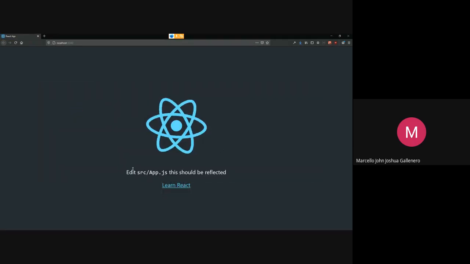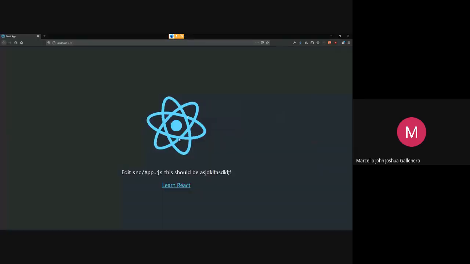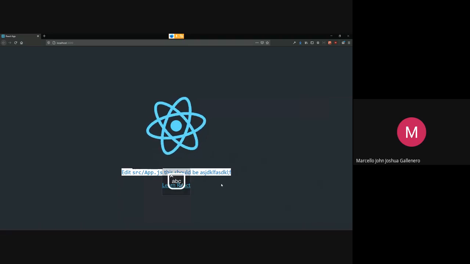Sige, ulit. So, this should be reflected on current. If i-edit natin to, blah, blah, blah, save natin. As you can see, nag-re-render ang ating page right away and makita natin agad ang changes. Meron siyang called hot reloading, one of the handy features ni React.